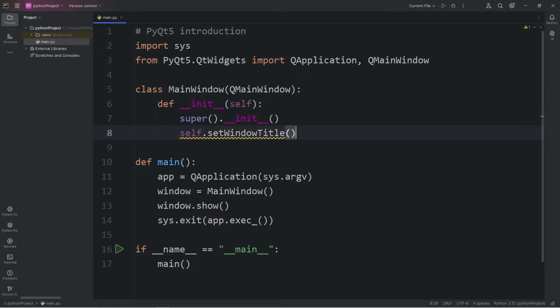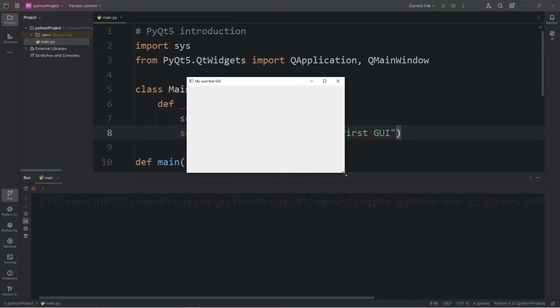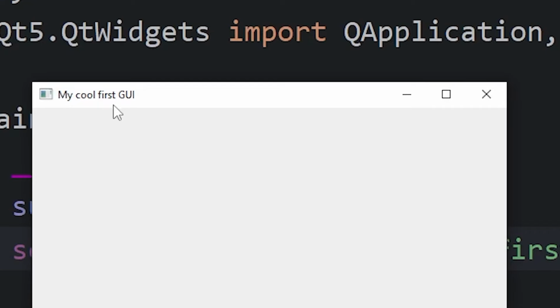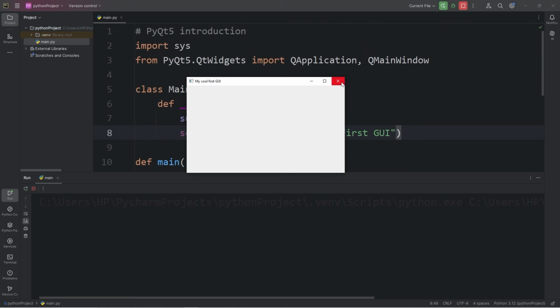Self.setWindowTitle method. We will pass in a string. Think of a title for your program. My cool first GUI. And now we have a new title. My cool first GUI. Graphical user interface.